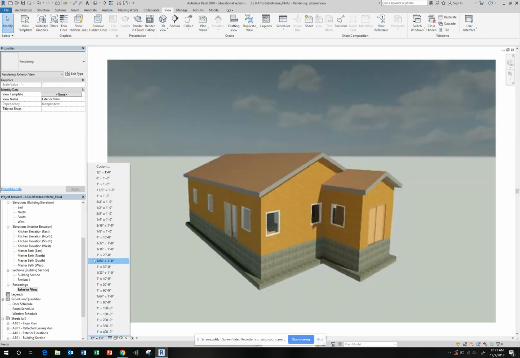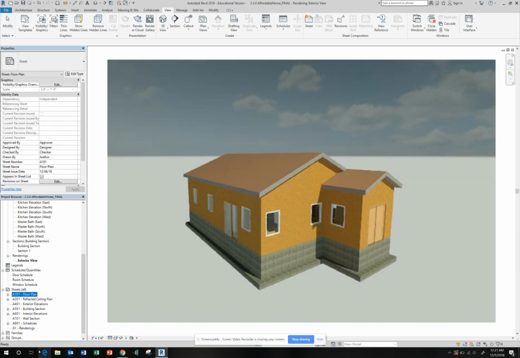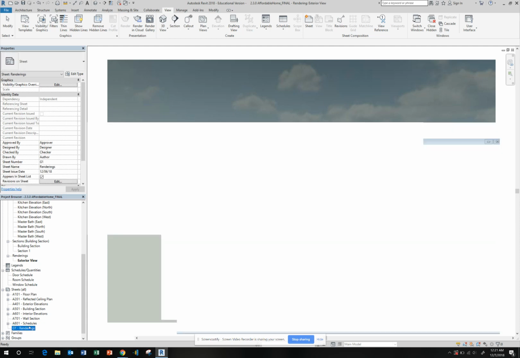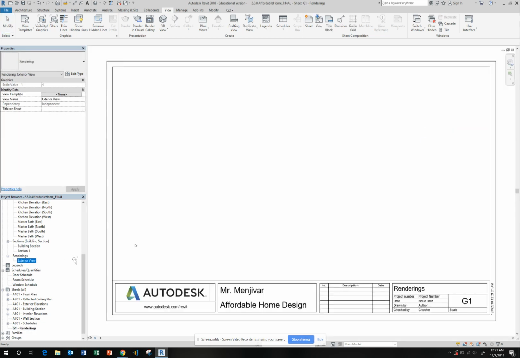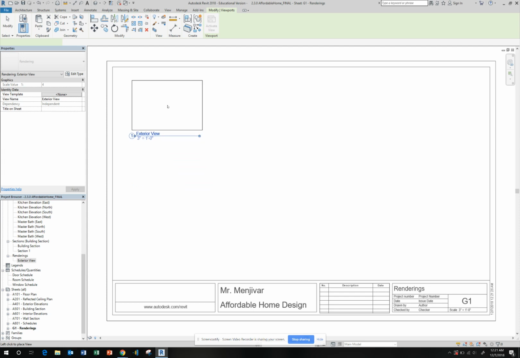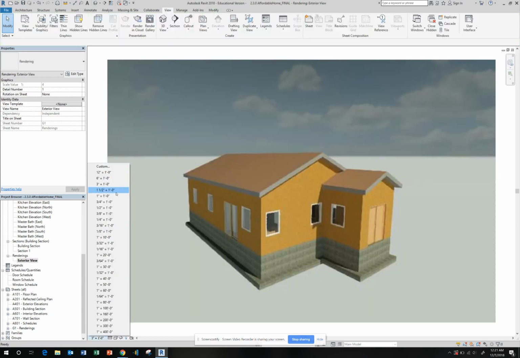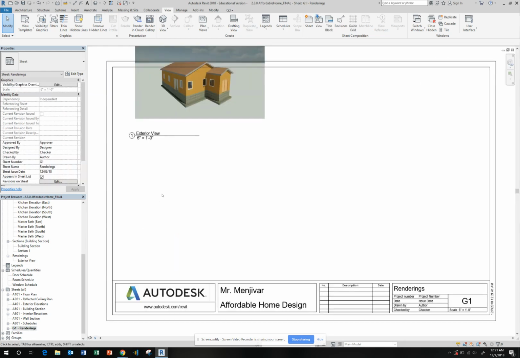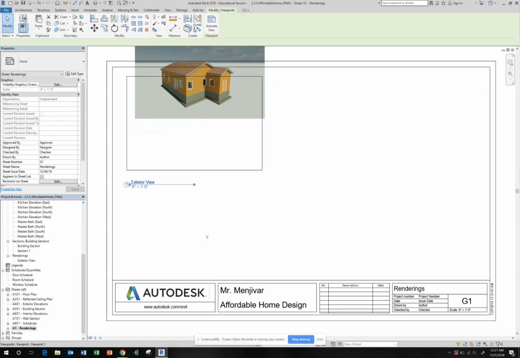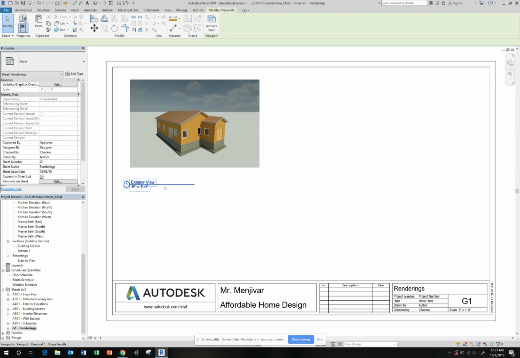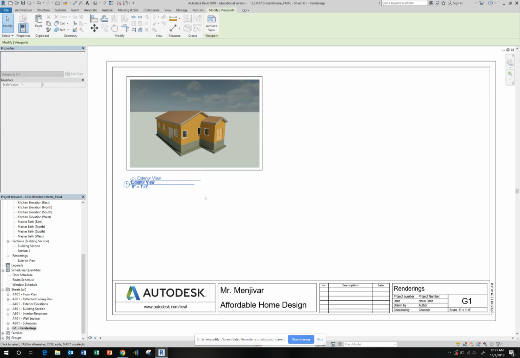I'll change the scale so that it'll fit in here. I'll go to the Renderings G1 sheet, and then I'm going to drag and drop this in there. Clearly, I would want this to be a little larger, so again, we can play with the scale. That's pretty good for now, and eventually set it so that it looks great.